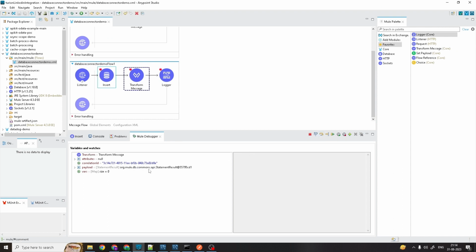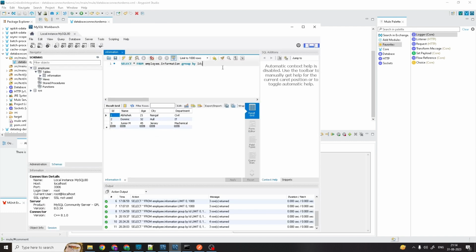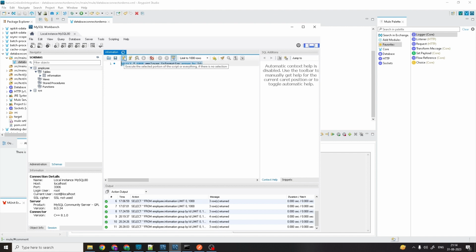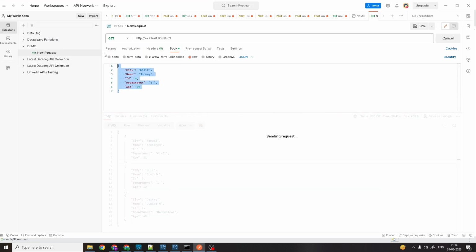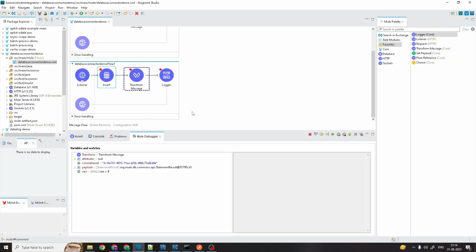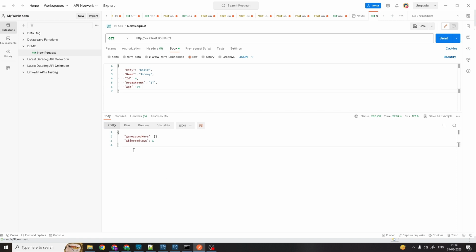Okay, so the row has been inserted successfully. Let me show you. So this is the information table. If I select this query, guys, you can see our 4th row has been inserted successfully, having the same details which we have passed here. So our insert operation is successful, guys. You can see the output, affected rows 1.